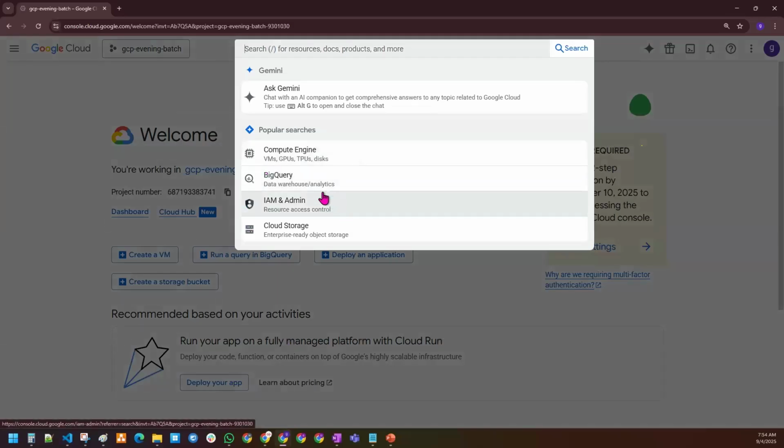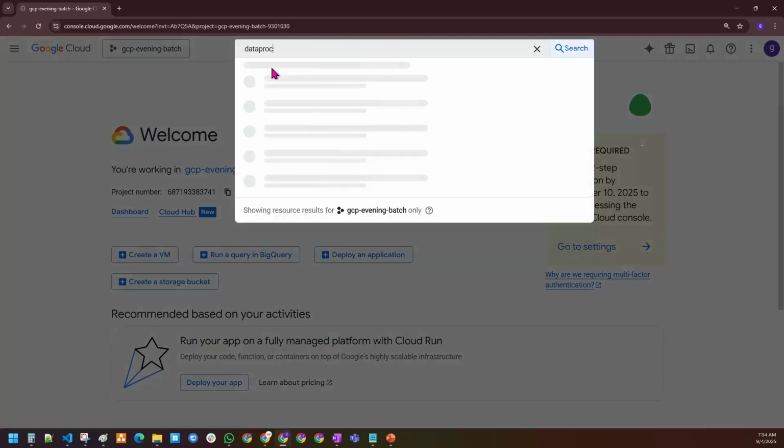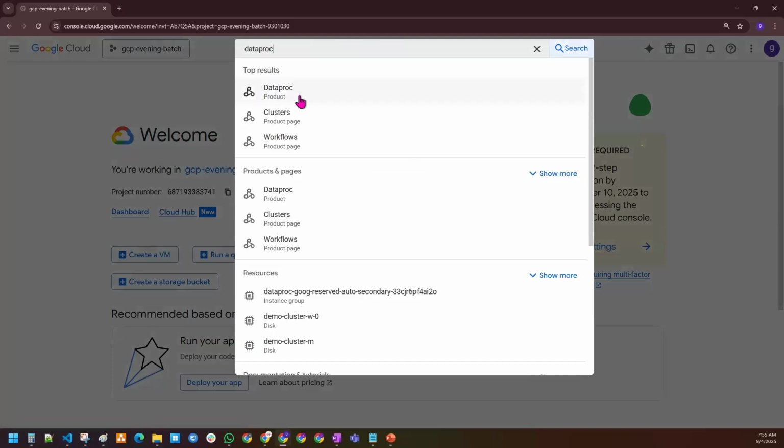One more thing, we have a search box, where if you wanted to search for any of the services, say you wanted to interact with Dataproc, you can search for Dataproc and go to Dataproc directly. All right, so that's all.